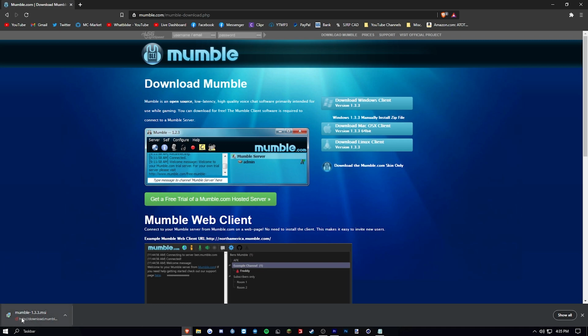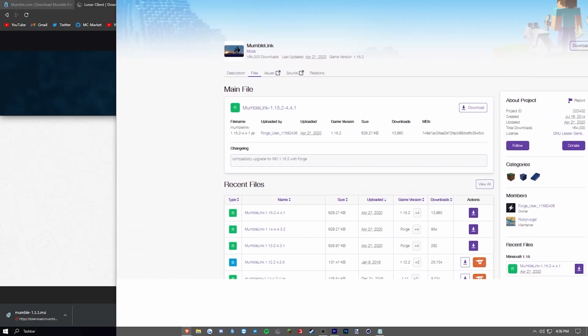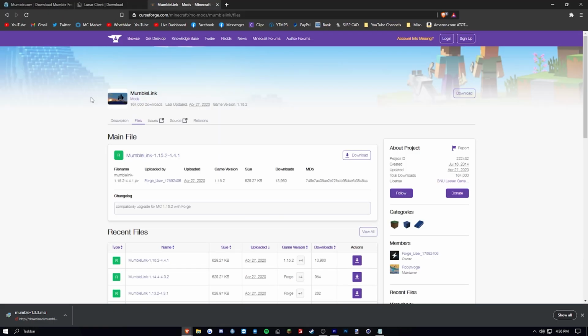So now that you have Mumble, there's a couple different ways for you to be able to use Mumble. Some PvP clients, such as Lunar Client, which I recommend, have the MUMBLELINK mod built in, which is the mod that links your Minecraft game to Mumble. If you do not wish to use Lunar Client, Badlion Client also has MUMBLELINK, but I do not recommend Badlion Client. If you do not want to use Lunar Client, I recommend using regular Forge with the MUMBLELINK mod.